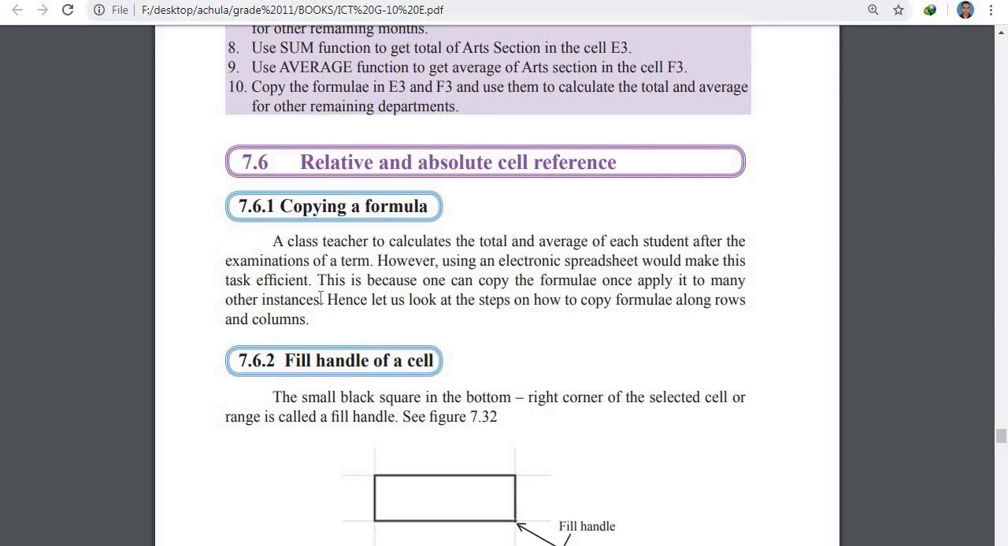If you read this up to here, a class teacher calculates the total average of each student after the examination of the term. However, using electronic spreadsheets would make this task efficient. This is because one can copy the formula once applied to many other instances. Hence, let us look at the steps of how to do the following formulas.